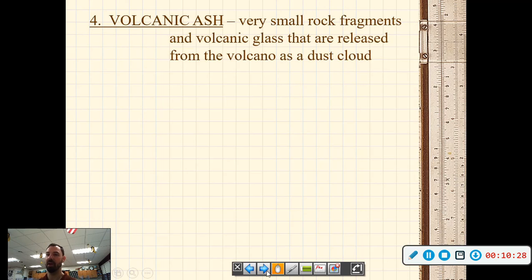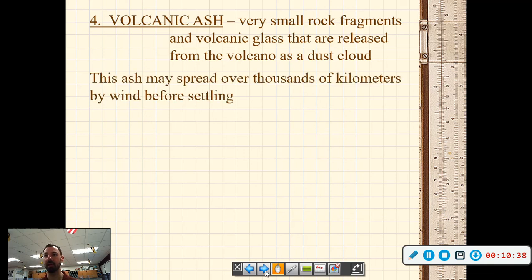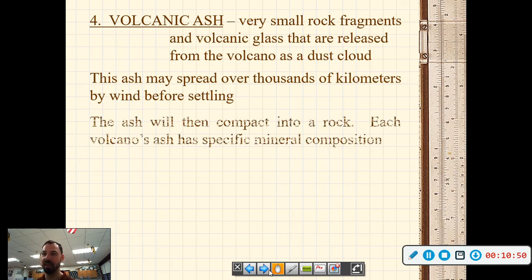Lastly, I want to end with volcanic ash: very small rock fragments and volcanic glass that are released from a volcano as a dust cloud. This ash actually spreads over thousands of kilometers, even around the whole world sometimes, by the wind before settling. The good thing about this, just like your index fossils, is that it will be compacted into rock. Each volcanic ash has a specific mineral composition. You can actually pinpoint it to that volcano.